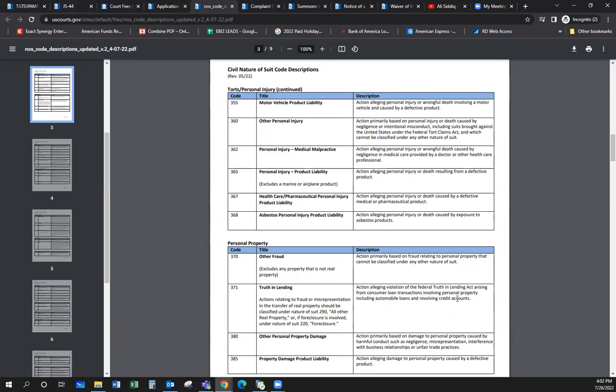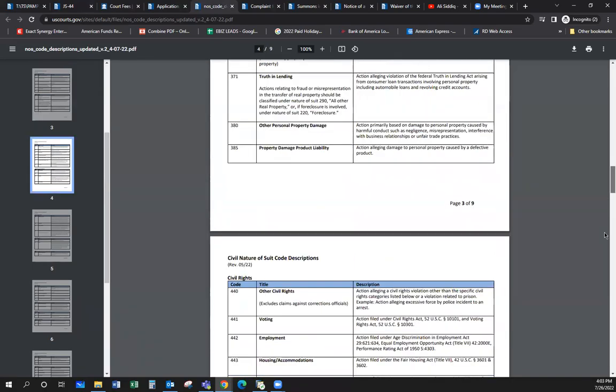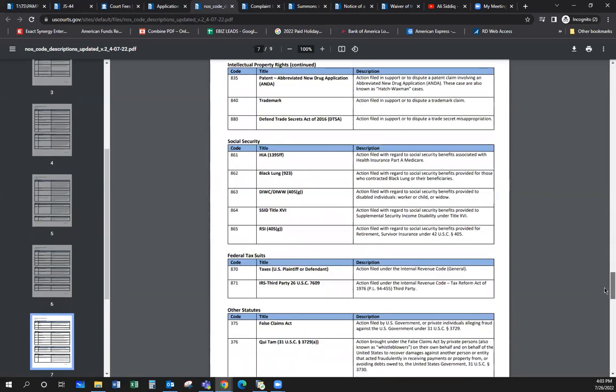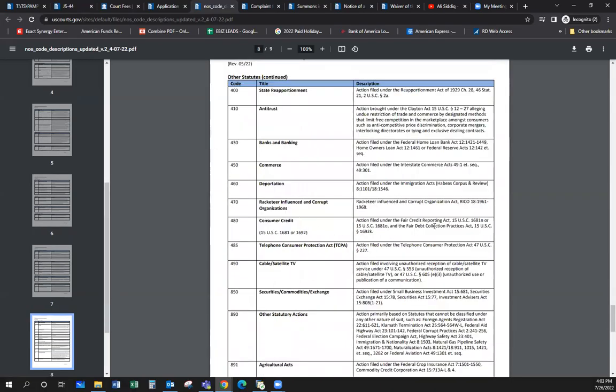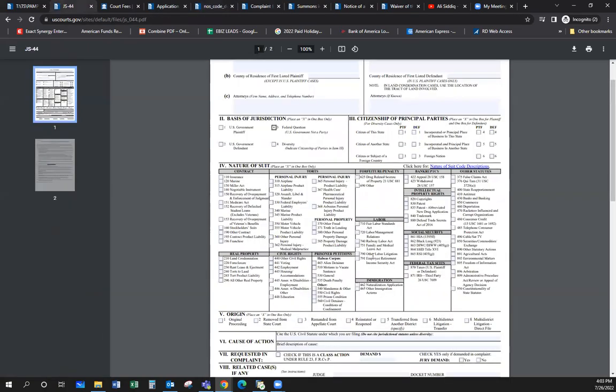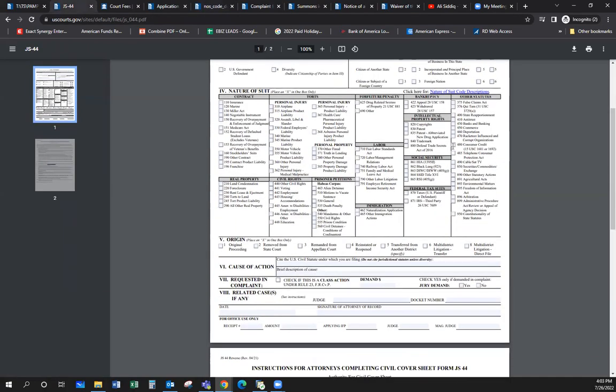Okay? So if you're trying to figure out, well, I don't know which one to use, then you're going to want to look at these descriptions, right? Does it have to do with automobile loans or revolving credit accounts, or does it have to do with these sections here of the Fair Credit Reporting Act and the Fair Debt Collection Practices Act? So that's how you're going to determine which code to use, okay? So we'll just say for the sake of this that we're choosing consumer credit.